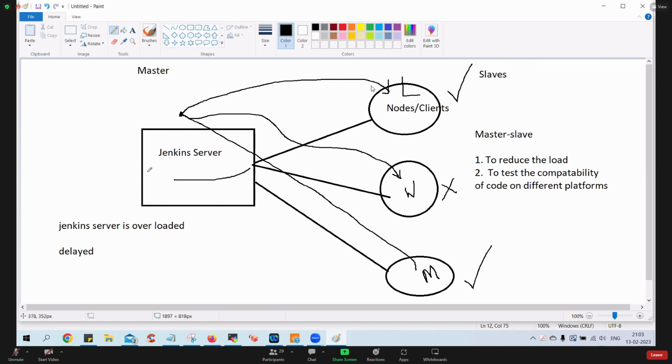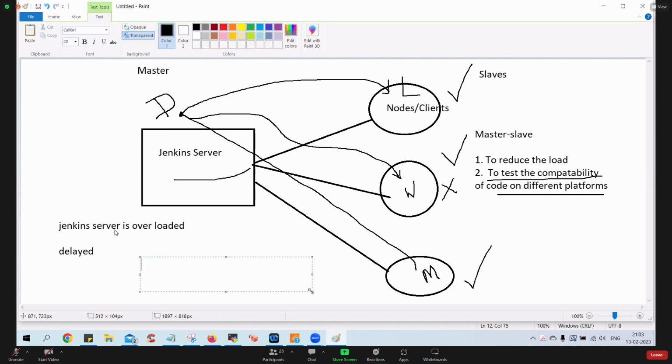So what do we have to do? Tell me, guys. Basically, as a developer, what do we do? We'll try to identify what is missing or what's the reason that in Windows it's not working. So we make appropriate changes and make sure that we make it succeed here also. So the moral of the story is the master and slave concept helps you to test the compatibility of the code on different platforms also. So that is the reason the concept got a name called distributed build setup.